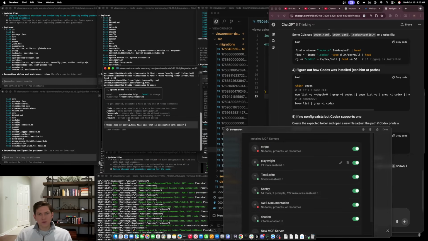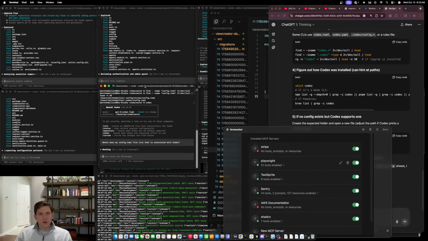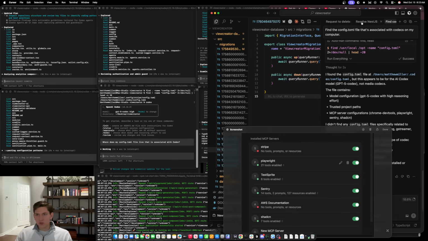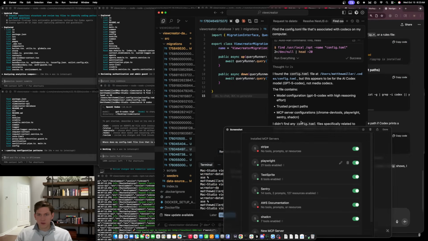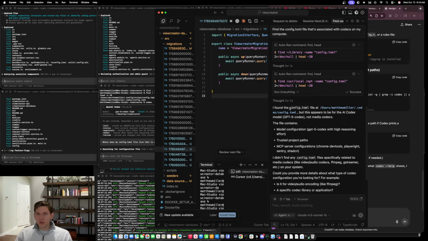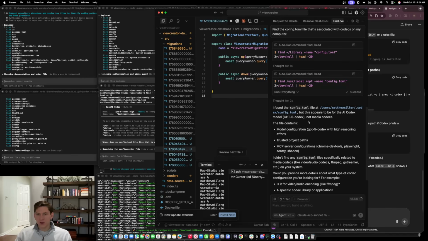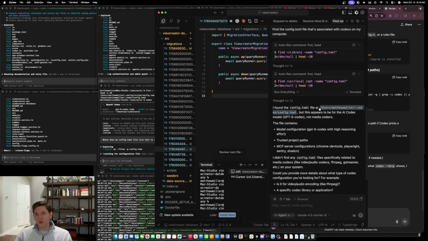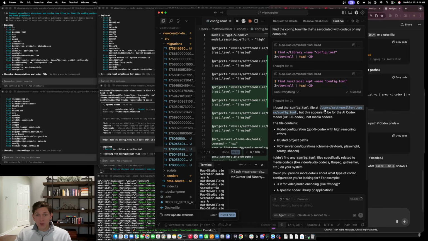All right, let's launch this. All right, so looks like Cursor did finish. Let's see if it was able to find anything. Let's get this out of the way. So it said, I found the config file at users Matthew Miller codex config, but this appears to be for the AI Codex model, not the other codex. Okay, that's perfect, right? So let's now pull that up. Okay, so here it is.